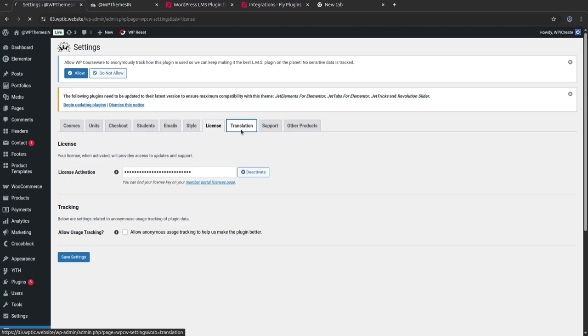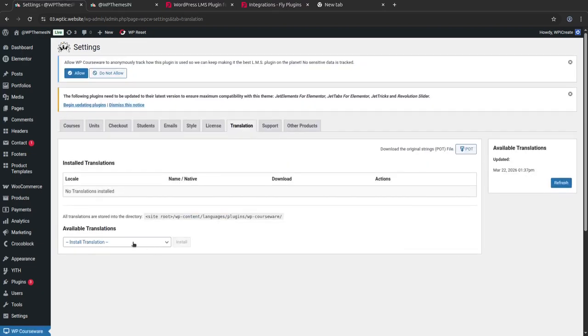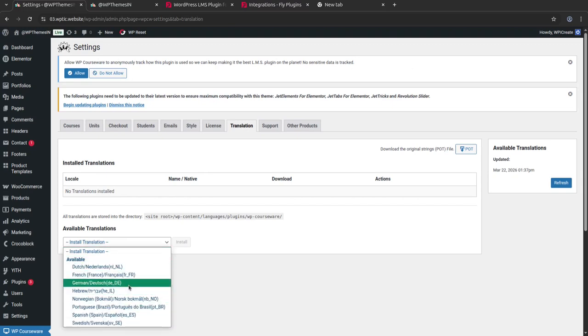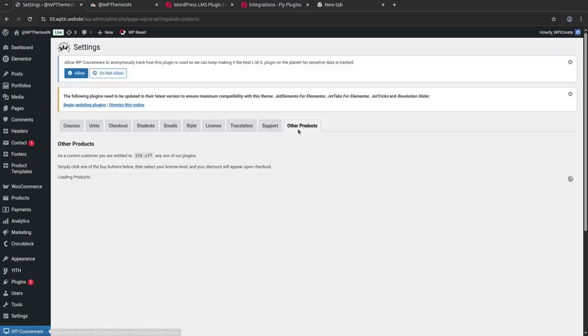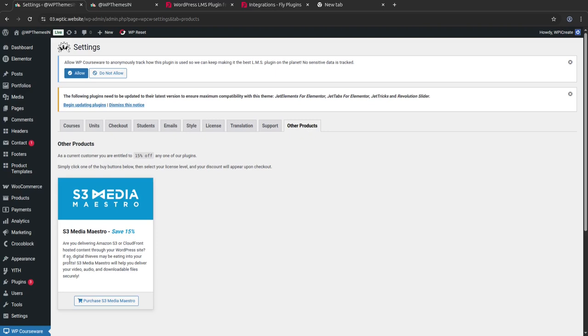Translation is the next section, where you can change the nomenclature and see available translations. So if you want to show the course and the content in multiple languages, the options are here, like Dutch, French, German, Hebrew. So some languages are here. In the support area, you can get support from the developers, and other products is the area where you can get some add-ons, I believe, right? This is the S3 Media Maestro.